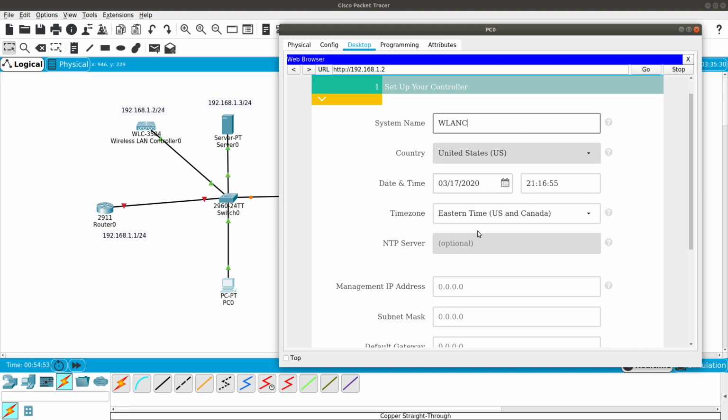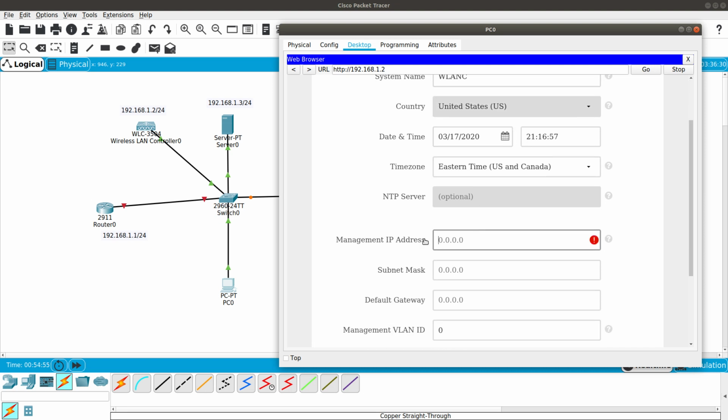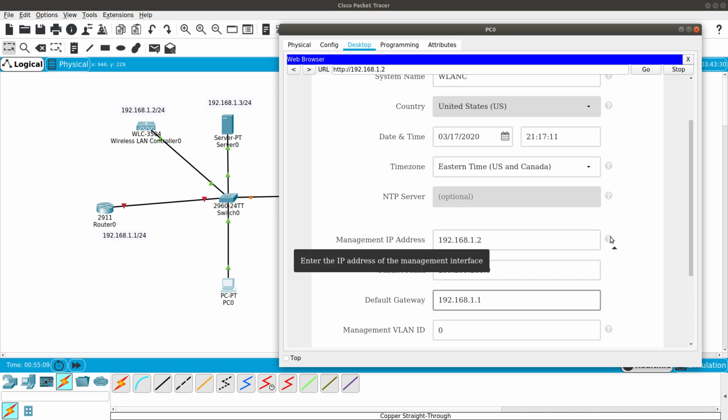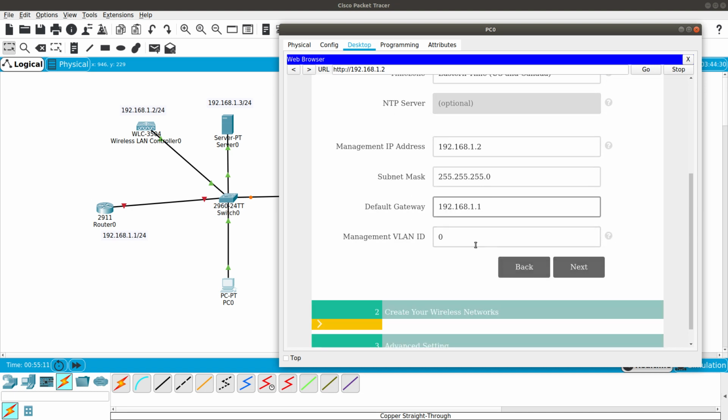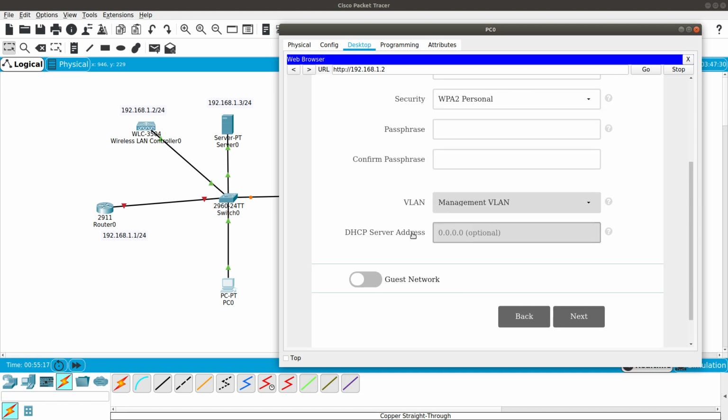The date and time is going to stay the default. The management interface is going to be the default one, 192.168.1.2. Subnet mask 255.255.255.0/24. The default gateway 192.168.1.1. We're going to keep all of that the same. The management VLAN ID is going to be the default one.